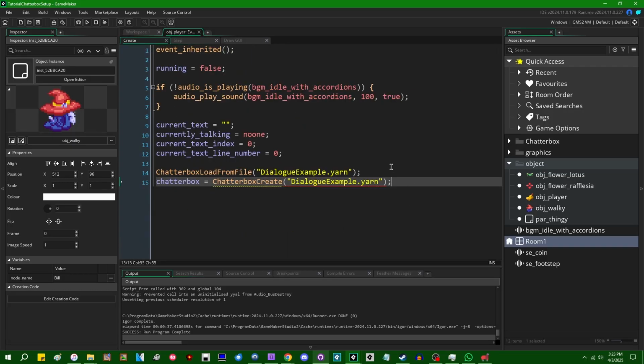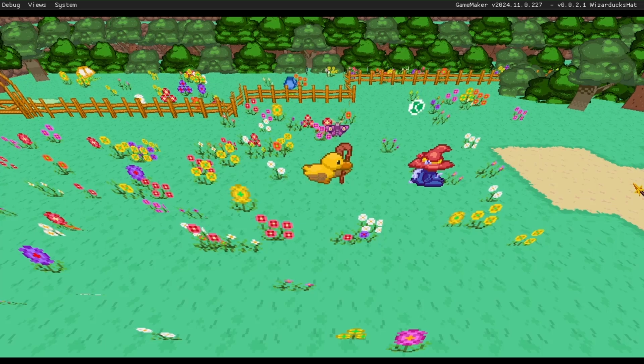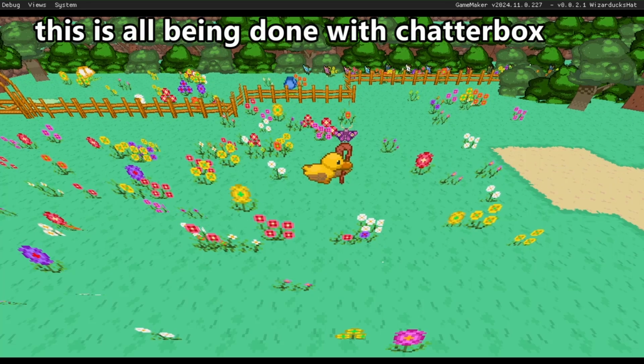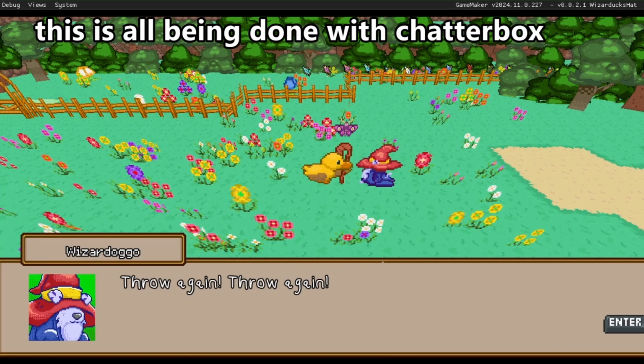I even use it for things like scripting the stage directions in Wizardux, like having NPCs walk around during cutscenes, which apparently is something that people are surprised that I use Chatterbox for. I'll talk about that at a future date.